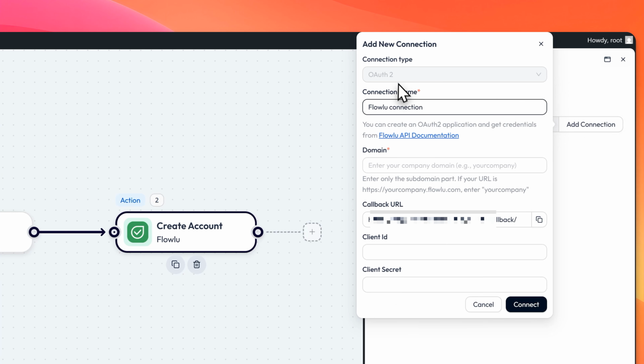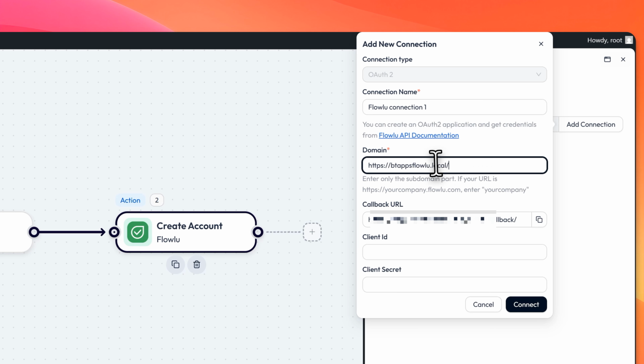Click on Add New Connection. In the next pop-up, give a name to this connection. Here, add a connection name like Flowlu Connection 1. Copy-paste your domain name URL. I don't think domain URL refers to my website URL. It might be the URL name of your Flowlu subdomain account. Let it be for now.